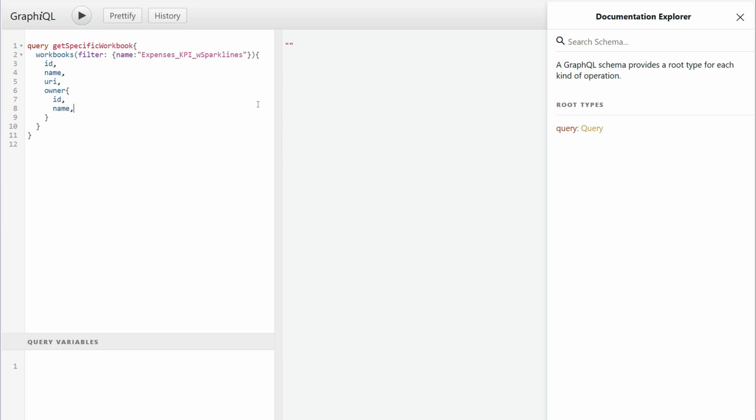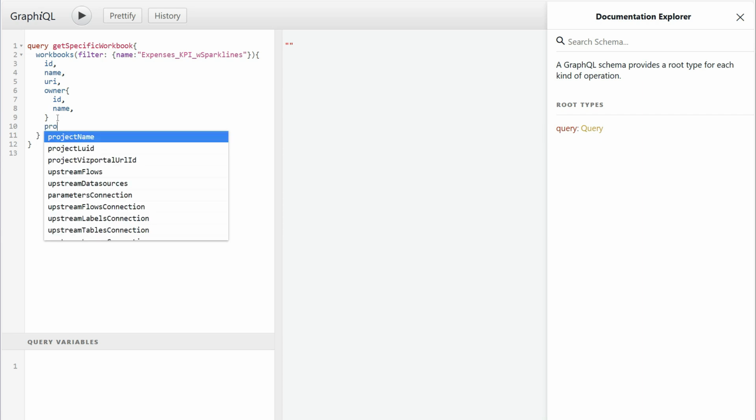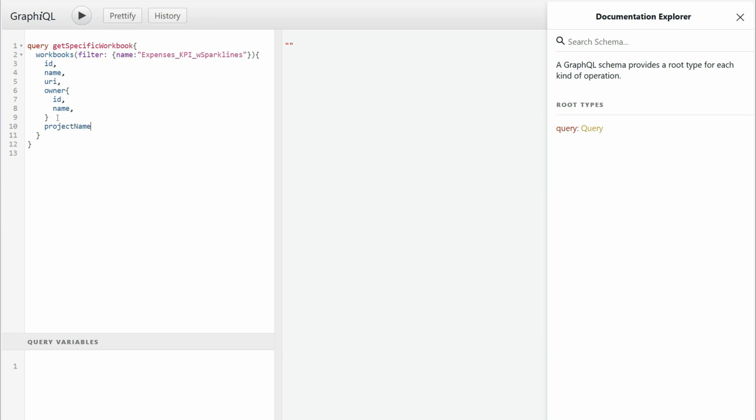Just to take it one step further, let's go ahead and ask which project this workbook is located in, just to make things a little bit easier. So I'm going to go ahead and ask for the project name. You can see here that the project name is at the same level as the other workbook information, versus the owner specific information is seen here, indented. So let's go ahead and see what we get.